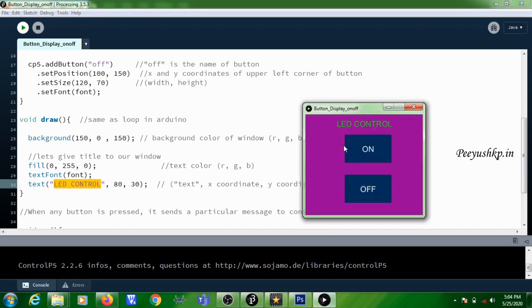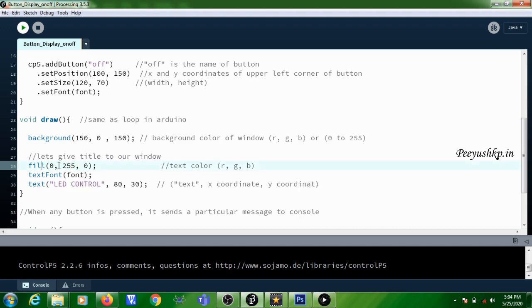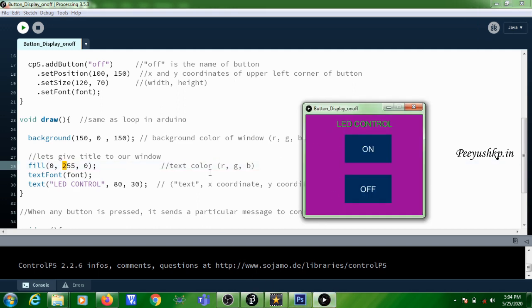So if you are seeing this example, the x coordinate will be 80. Y coordinate will be 30. So 80, 30. From this coordinate, you will be printing this text LED control. In what color? That I have already specified in this fill function, light green. That is why you are getting light green LED control displayed here. That is how you are displaying the text, background color, etc.